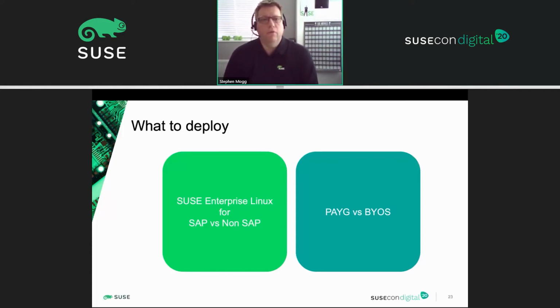The second choice you need to make is the consumption model that you're going to use in the public cloud. We have two main ones, which are pay-as-you-go, and that's where you pay for SUSE alongside the VM. The other one is bring your own subscription, where you can take your existing SUSE subscriptions or subscriptions which you purchase via a partner or from SUSE into the cloud. Now, it's not all or nothing. Okay, you can mix and match depending on your needs for the estate.